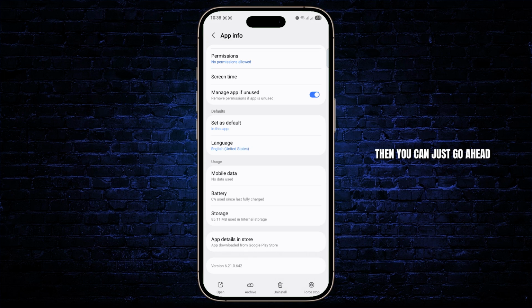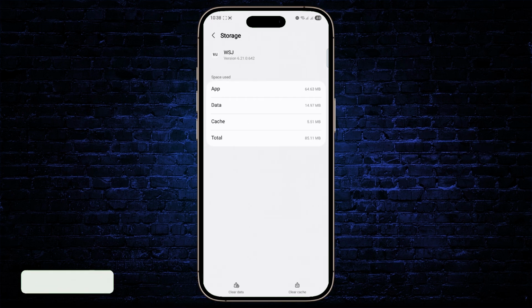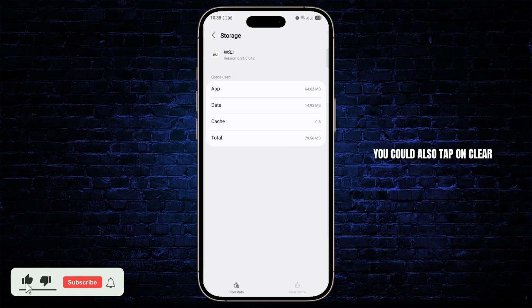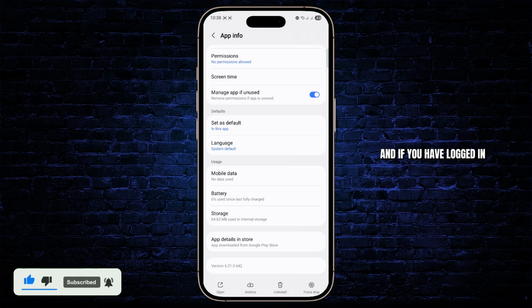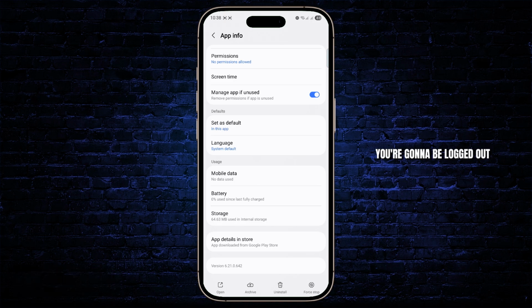Then you can just go ahead and select your storage and then clear cache. You could also tap on clear data and then delete this data. And if you have logged in, you're going to be logged out of your account once you delete your data.